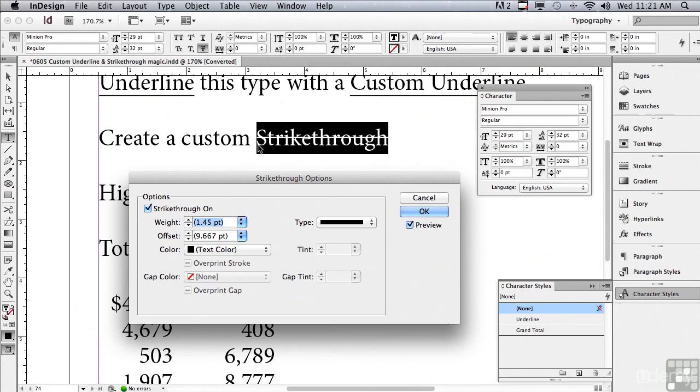I think the strike-through by default is a little bit heavy for the type. Let me click my down arrow. So now I'm at 1 point. And offset, strike-throughs start at the baseline and with a positive offset move up. Strike-throughs are above the baseline, usually. At least that's what the default is. And if I increase this number, it's going to move further up.